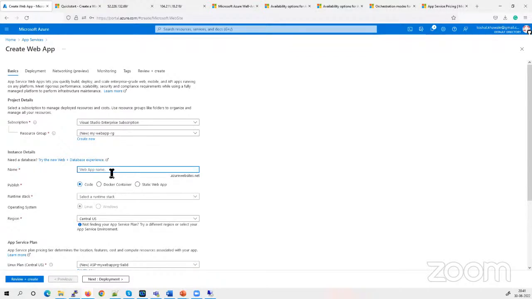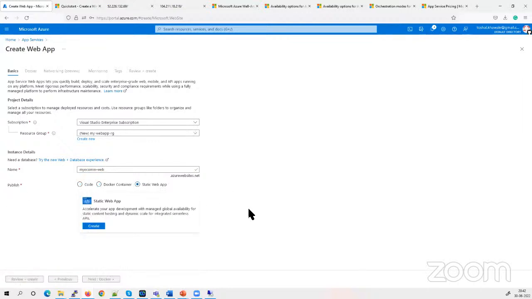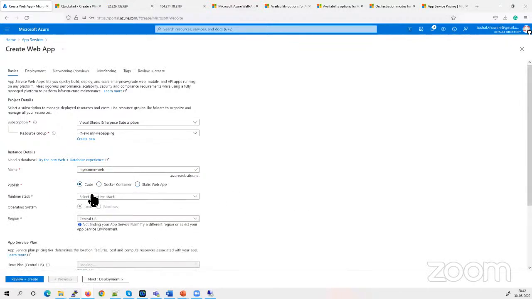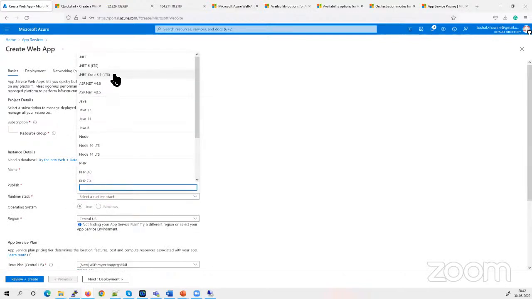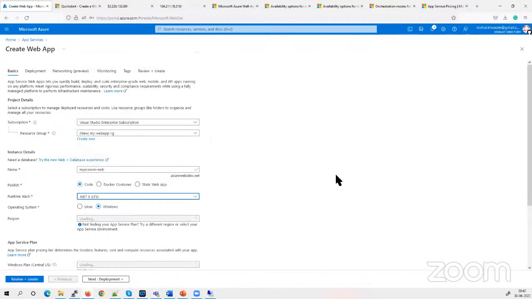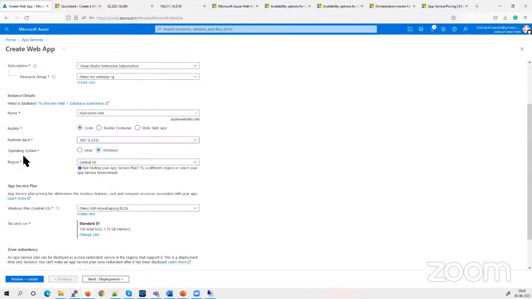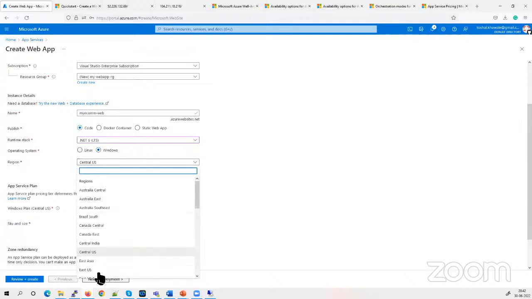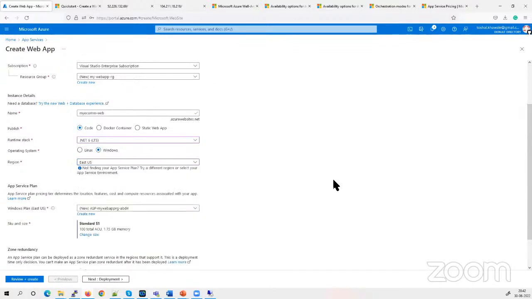So I will give my ecom web. This is the name I have given, and I can bring any kind of code for this. I can bring a Docker container, or I can host it as a static website as well. I'm going to use code only, and then whatever runtime application engine you want to use, you can use. Let us go and use .NET, and I'm going to use the operating system as Windows, and host it in US East.